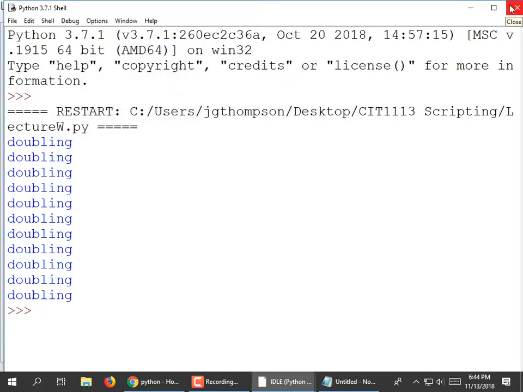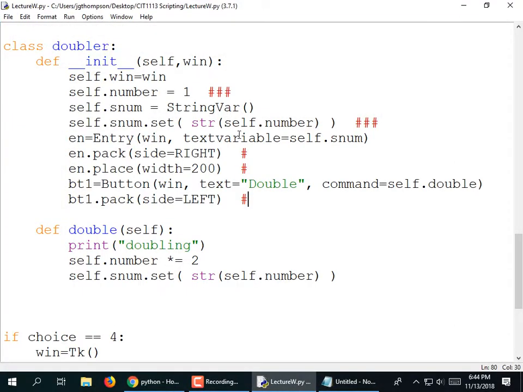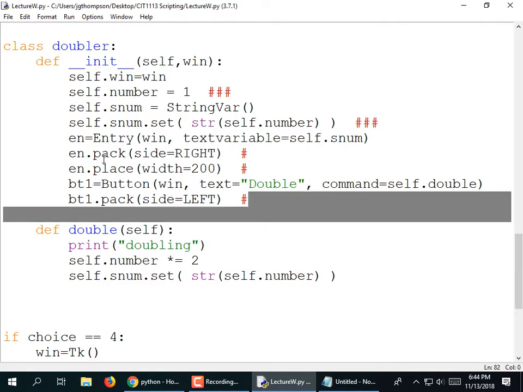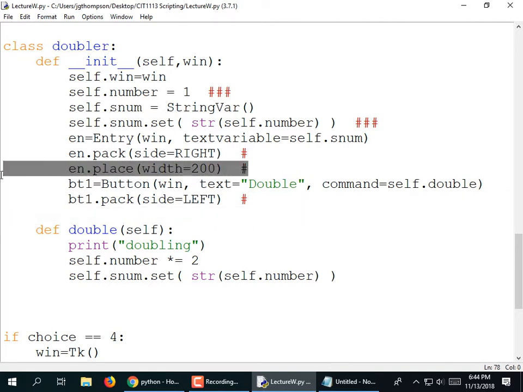There are better management tools for placing things on the screen than using that .pack command. There's a grid where you can specify which position on the screen you want to put it on. So let's say, I'm going to undo those changes. Maybe I'll leave the side right and the side left, but I'm going to get rid of the width.